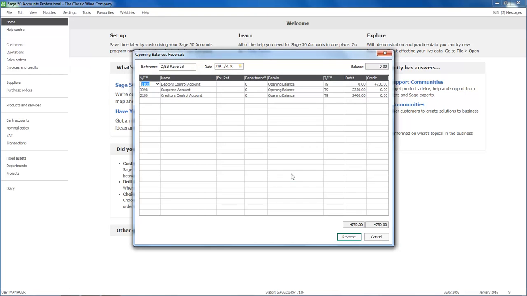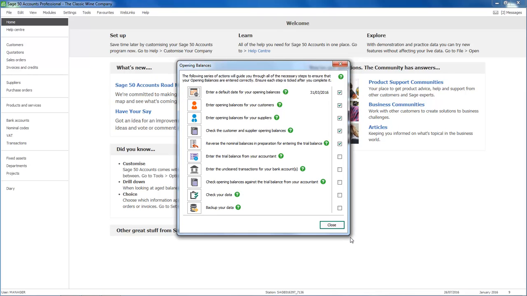That takes us to the opening balance reversals window. Nothing complicated at this point. All we need to do at the bottom is click reverse. We'll then return to the opening balances window, and that's the step complete.